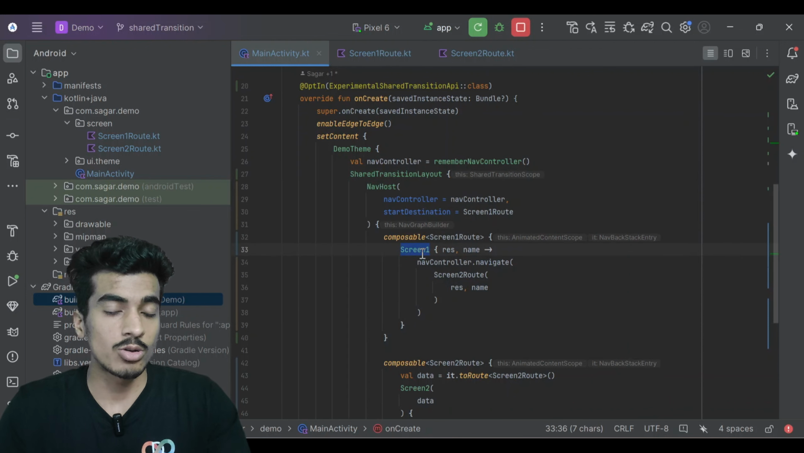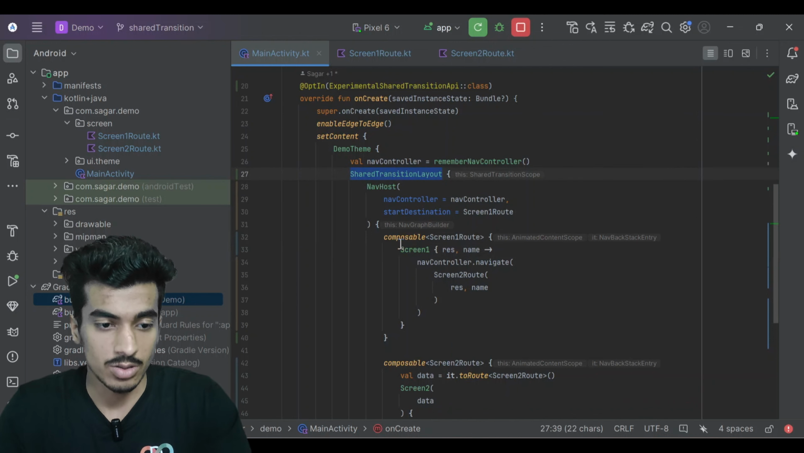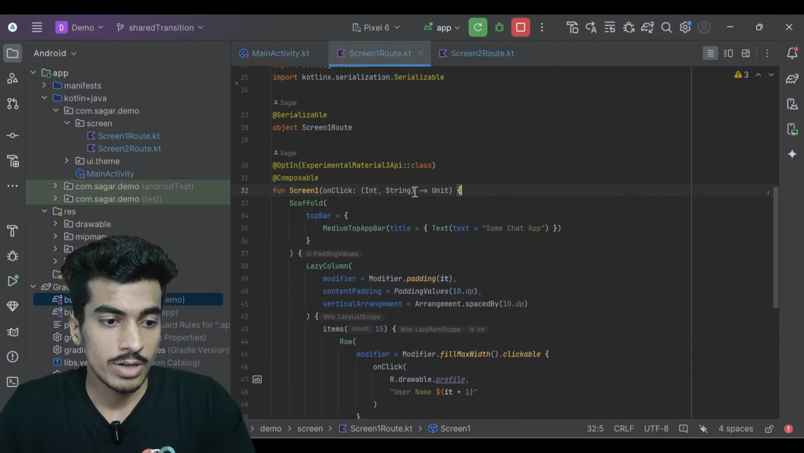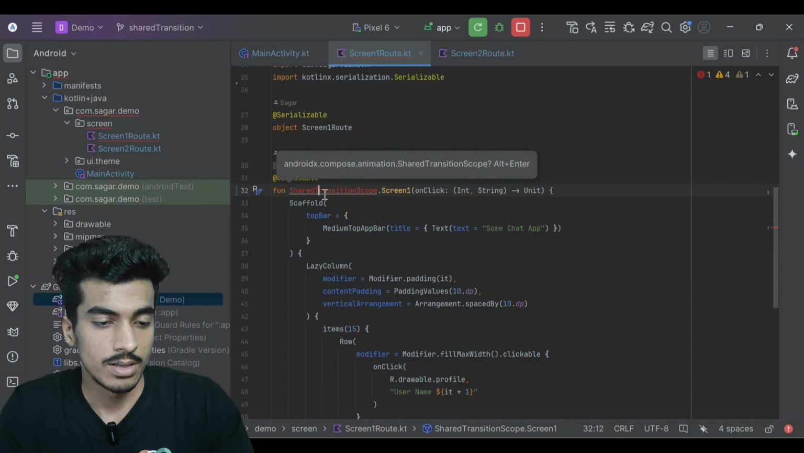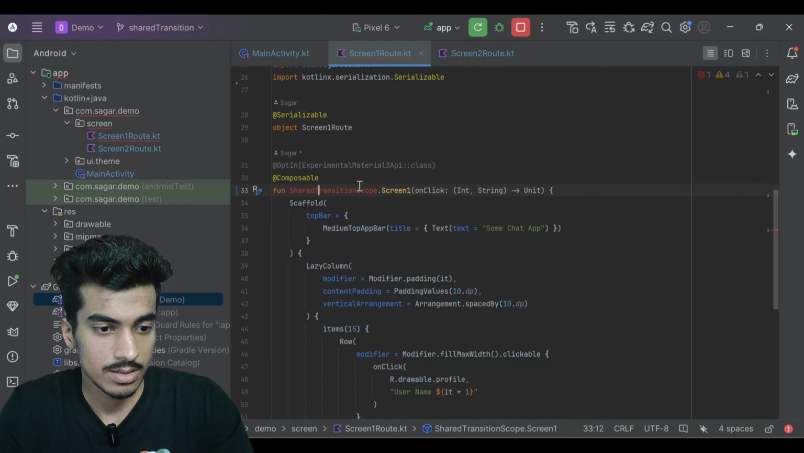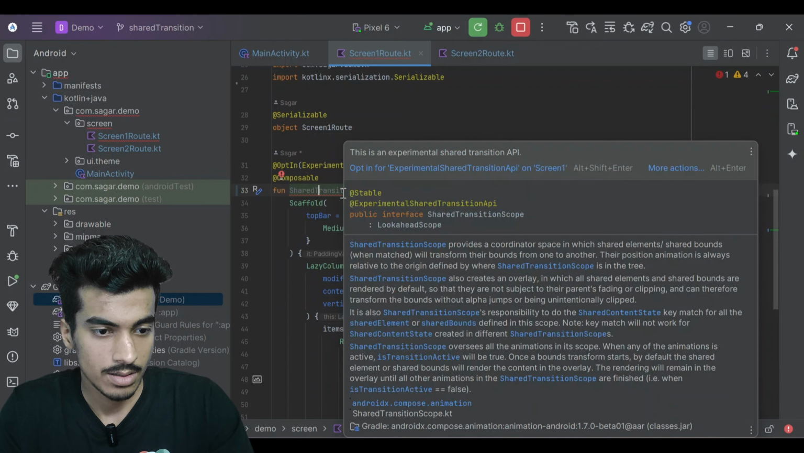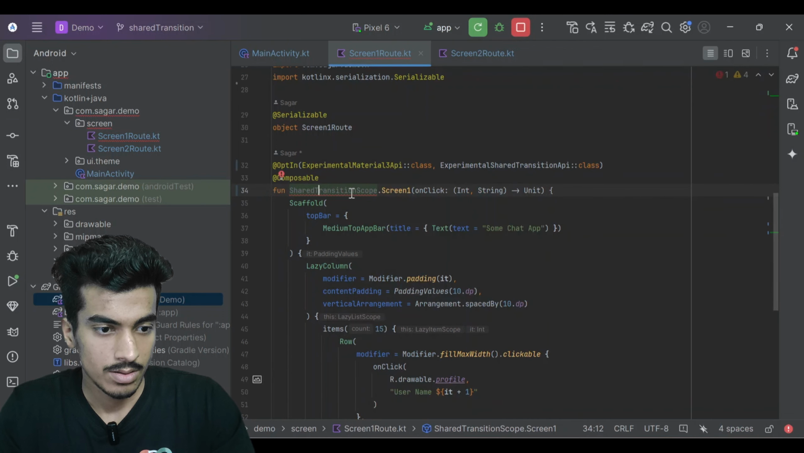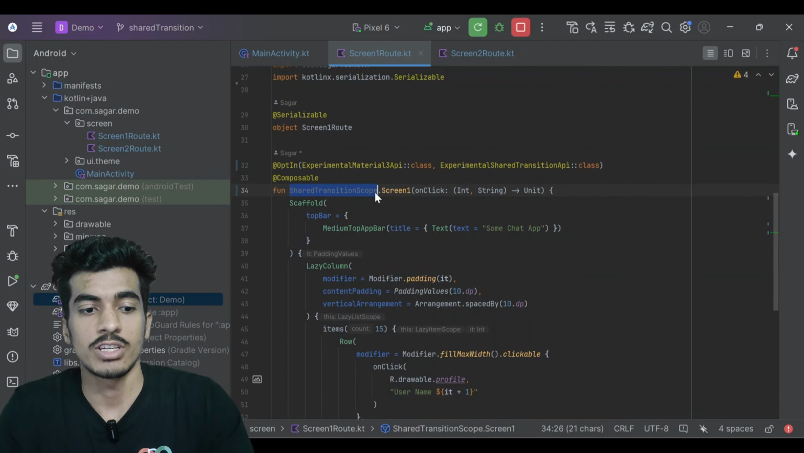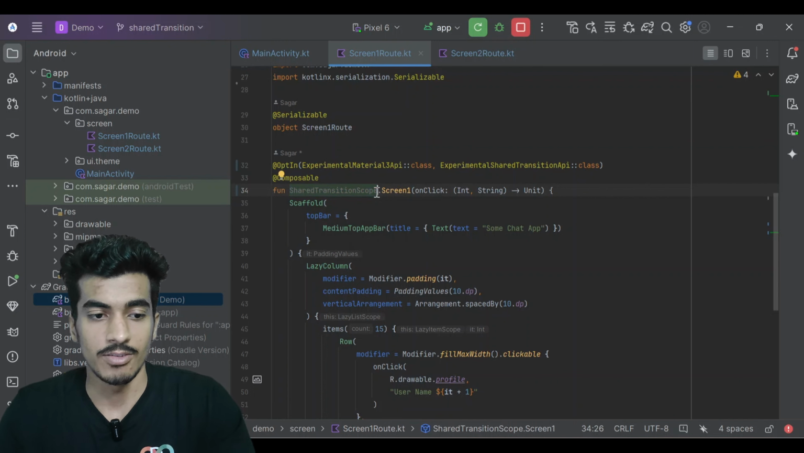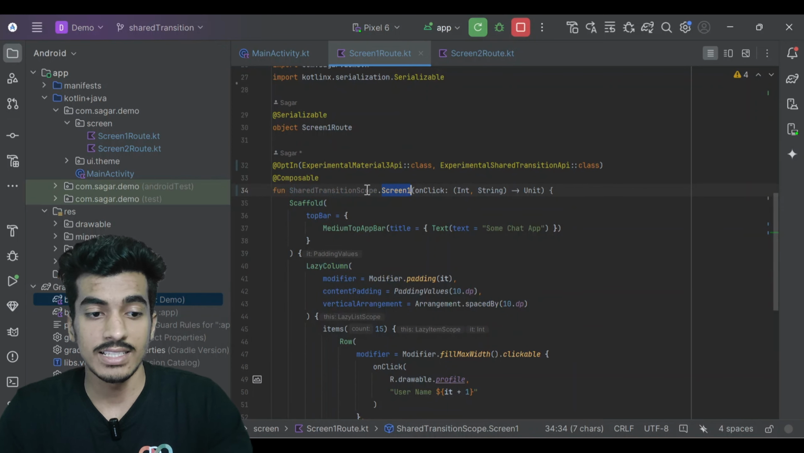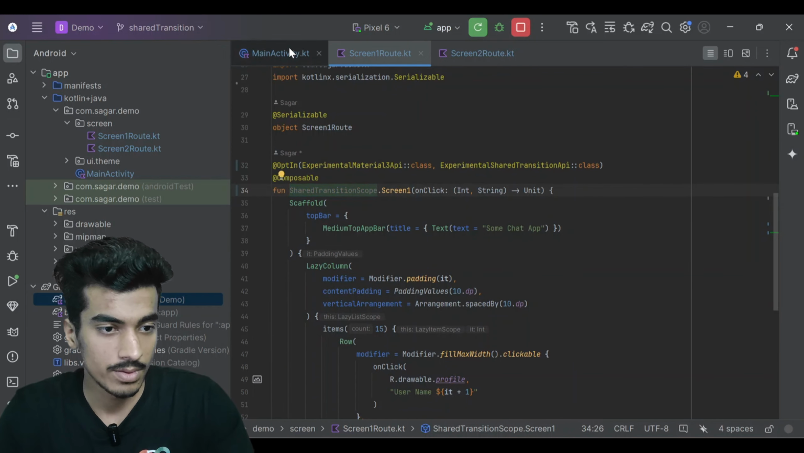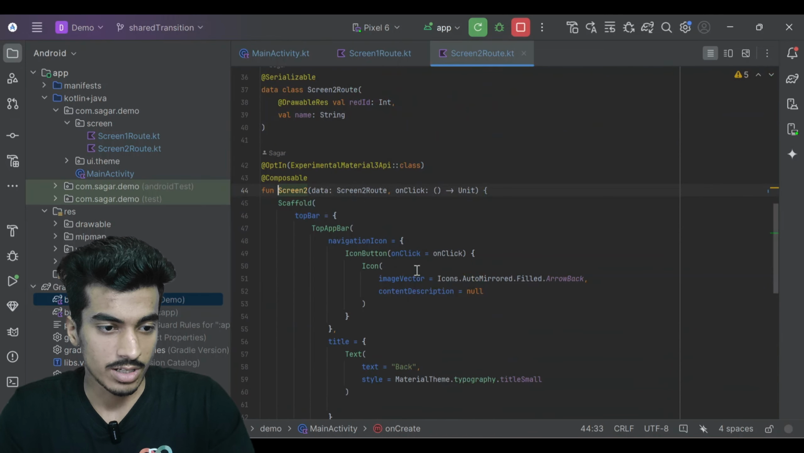But our screens should also know that they are under a common parent. So our screens should have an extension function with SharedTransitionScope. Let me import this. So if you are creating your screen with this extension, then only this thing will work, because now our screen will know that this is a shared element. This screen is inside of a shared transition scope actually, like we have in our row scope or column scope. Alright, do the same thing with your screen 2 also.